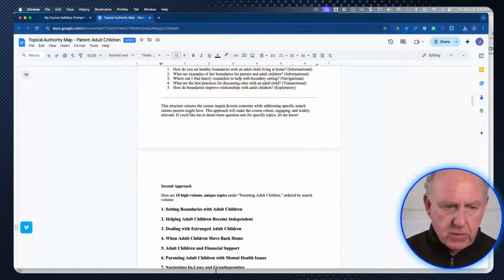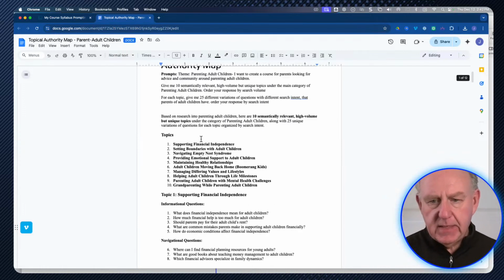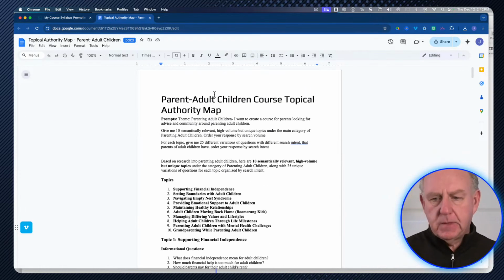So let me show you what this actually looks like for some people. Just to give you an example of some research that was done here, I pulled up a screen for you so that you can see it. This is basically a course that one of the students was doing here, a Parent, Adult, Children course topical authority map, or topical course map. So this is basically the big picture of all the research put into a particular document.